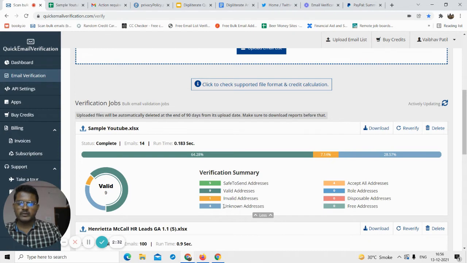Now what you have to do is, if there are unknown addresses and you want to re-verify them, you can use this option of re-verify. You can click it, not now but after some time. The software will again try to verify it, and if it is safe, then you will get the data, right? So that's what you can do with the unknown addresses. So yeah, that's it. Now you can download it from here.